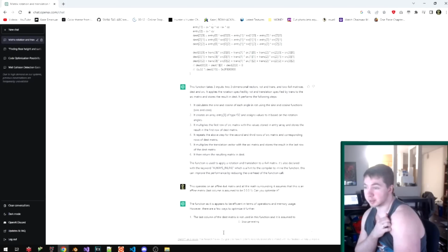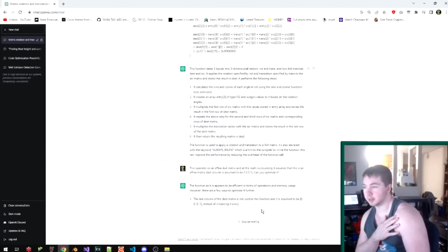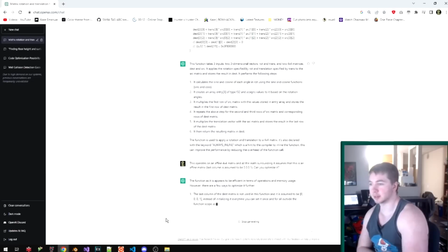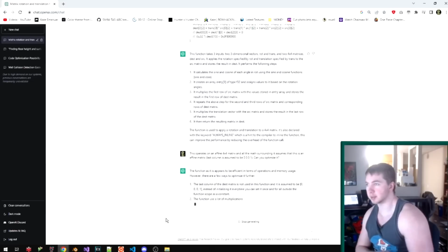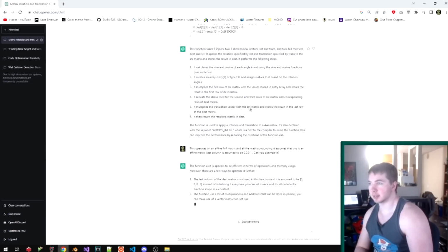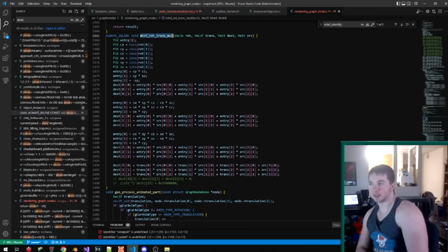"It's not used in this function and it's assumed to be 0, 0, 1. Instead of initializing every time, you can set it once for all outside the function scope as a constant." Yes, I'm not setting it, it's commented out. I mean, there is, with the original Mario 64 rigs, a lot of the bones are just set to have one rotation set to 90 degrees and the rest to 0, and that is forever. But a lot of things are animated. So we can't really do that.